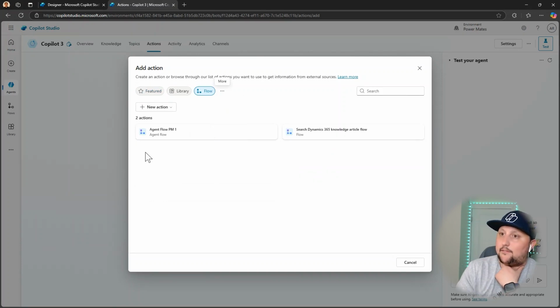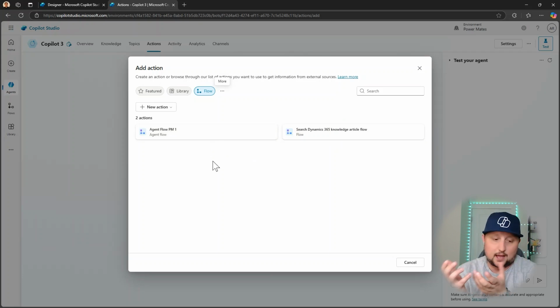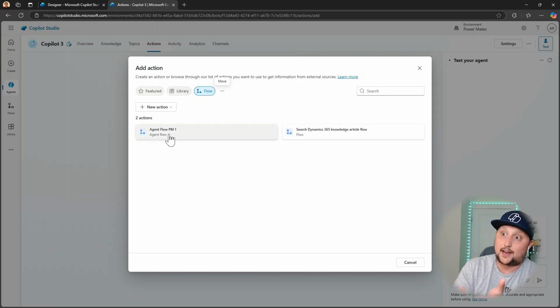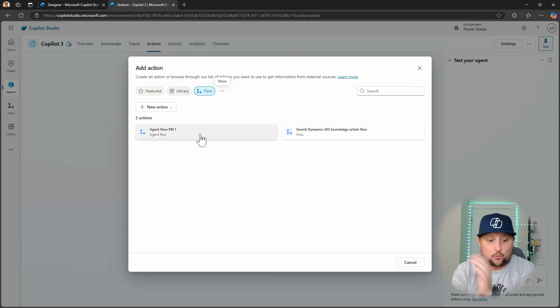So we have two flows to select, and this is a good example because on purpose I have two, so you can see quickly here that this one is the one I created, Agent Flow Power Mates One, which is effectively an agent flow, and this is an old Power Automate flow we created, Search Dynamics 365 Knowledge Article Flow. That means this is a Power Automate flow, and this is an agent flow. So you can quickly check on the other action which kind of flow it is. So let's click on agent flow.